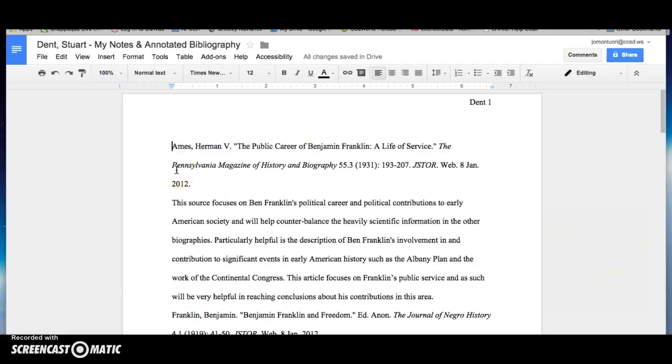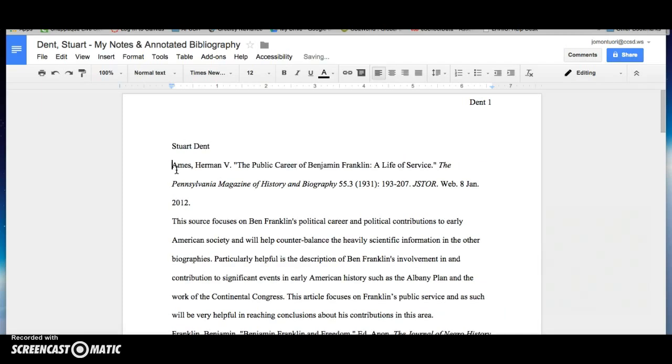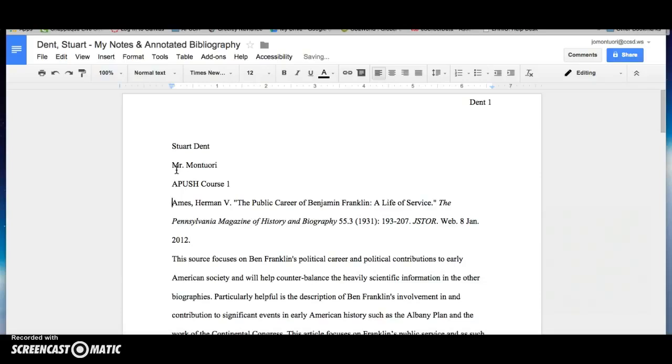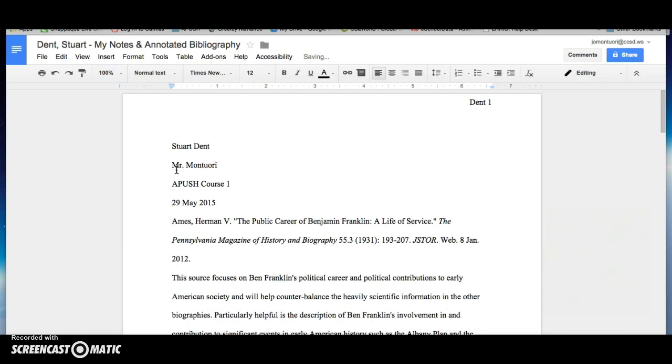Okay, we also need our heading. So we're going to put in Stuart's name here, and the teacher's name, that's me, here, the course name, APUSH, and the section number, because I know Mr. Montori likes to distinguish each class he has, and then the date that it is due, and I'm going to put the day, the month, and the year.